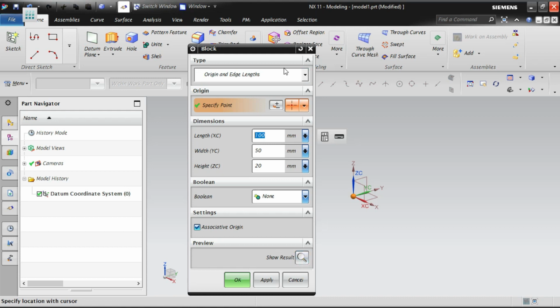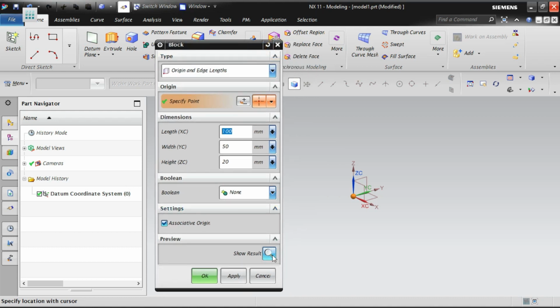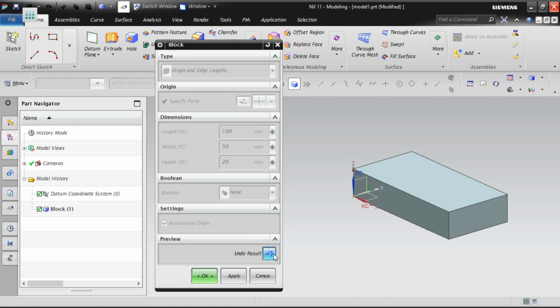Before I go for the apply button, I can see the preview also. You can click on show result. So you can see the result, how it appears. Whatever parameters we have given here, accordingly it has come. Suppose the end result is okay for you, you can go for the apply button or else the OK button. If you give apply, it will create this model and keep the window open. Suppose you give only OK, then it will create this model and quit the window. That is what it is.